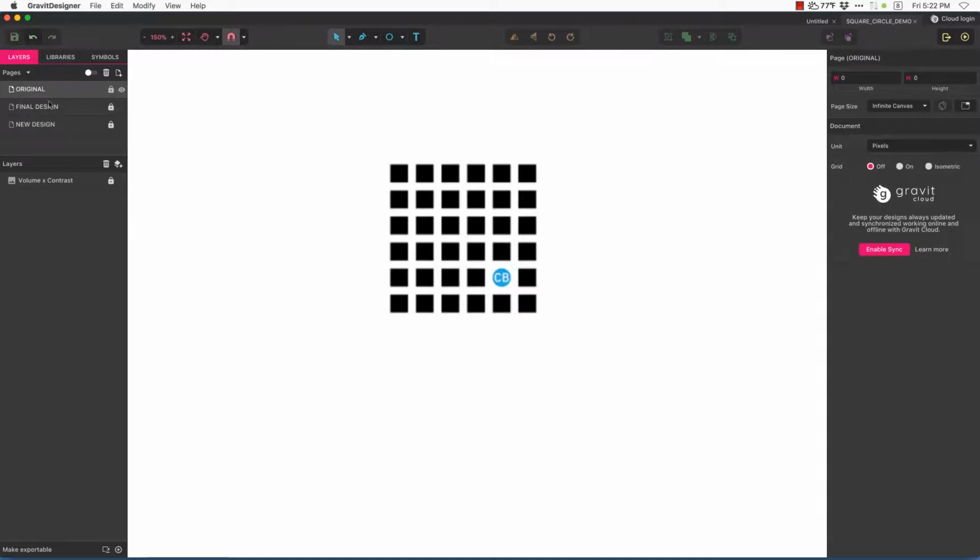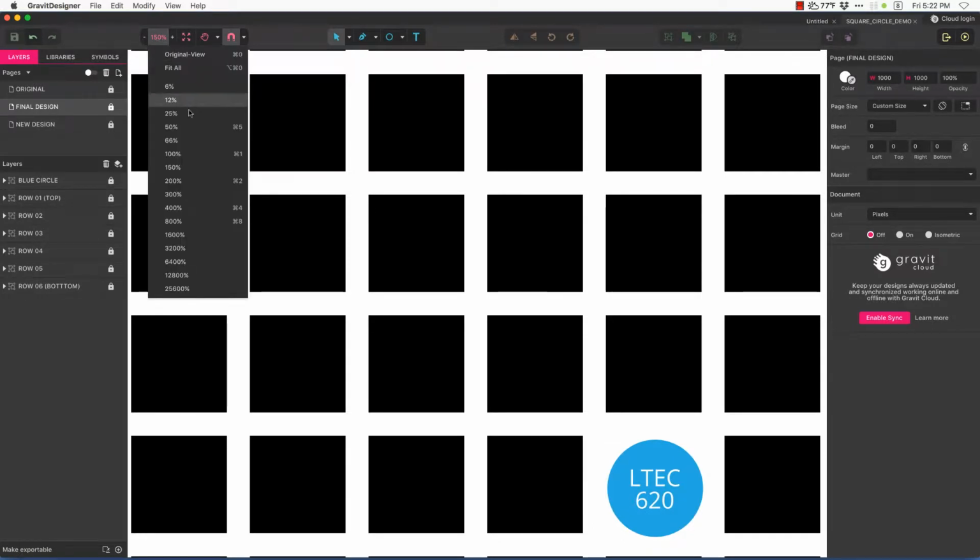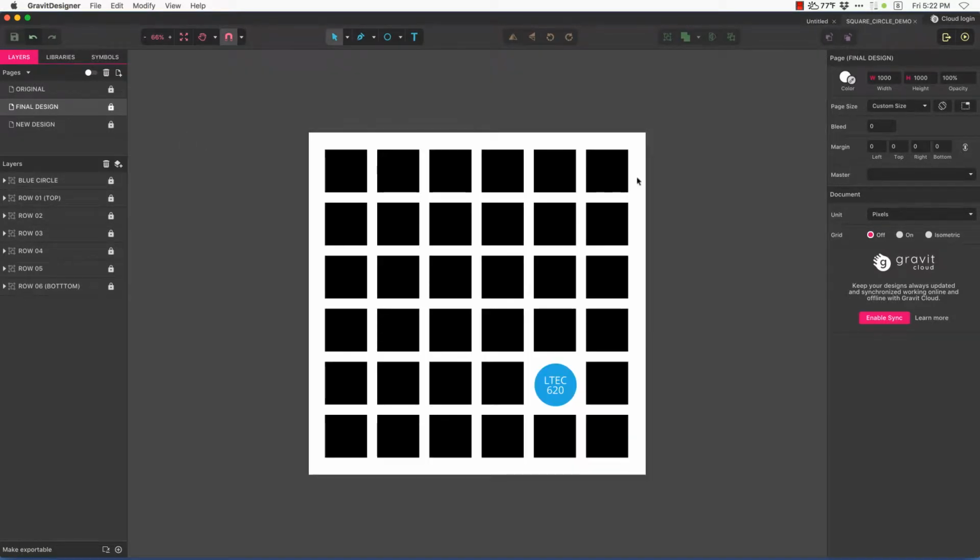You can see here I have a couple of pages. I've already created it, and I just want to show you, if I click on Final Design here and zoom out, this is what we're going to create together in this tutorial. So again, we've got a nice square canvas. We've got a 6 by 6 grid of black squares, and then in the lower right-hand corner, we have this blue circle that is labeled LTEC 620. And let's take a look at how I've built this.